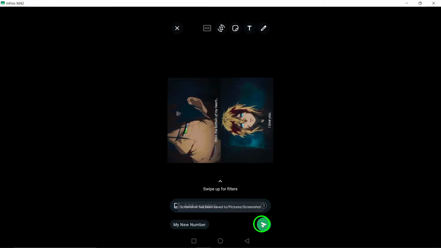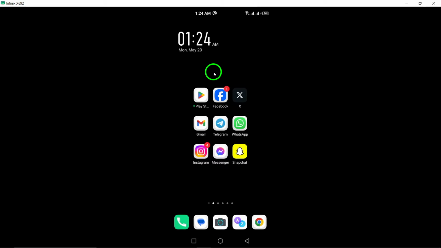By following these steps, you can easily send creatively rotated photos with captions to your friends and family on WhatsApp.